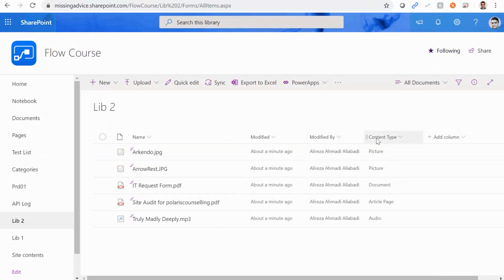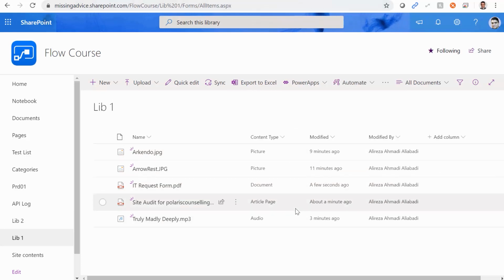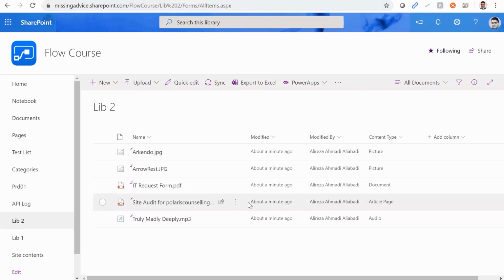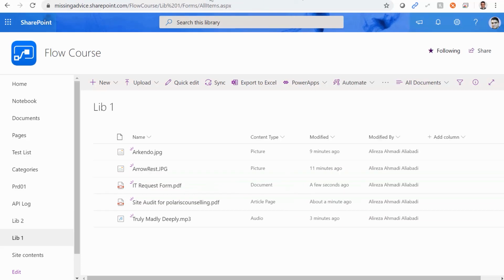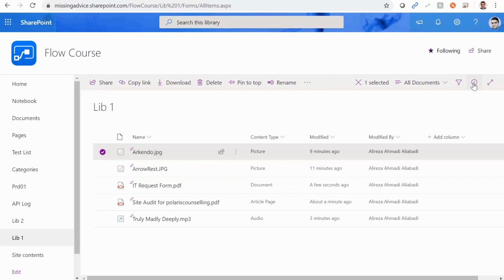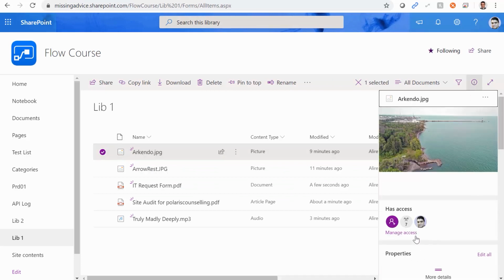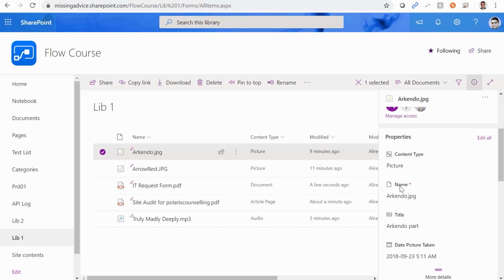Now the content types, picture, document, article page, and audio, they are in lib2. And if I go back to the library one, that's exactly the same thing. Perfect. Now, if I go back to the library two, I want to see the other properties. For example, in library one, which is the source, if I click on this Arkendo JPEG, and if I click on info, it's a picture, but it has properties like Arkendo JPEG, Arkendo part, a date picture taken and all this metadata.